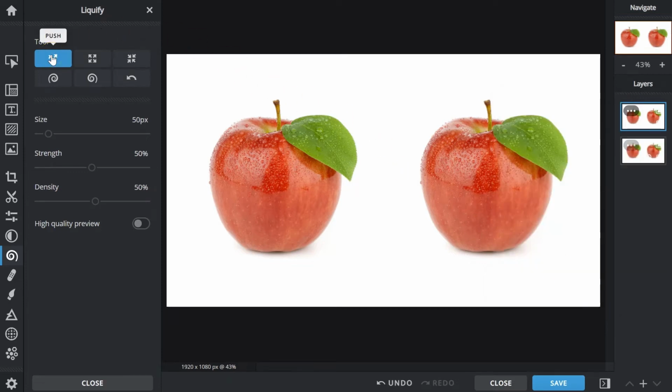The first function, push, moves pixels in the direction in which they are pushed or dragged. Size controls brush width. Slide left to decrease or right to increase. Strength controls the intensity and speed of the applied effect. Drag left for a lower rate of application, and right to make it stronger.